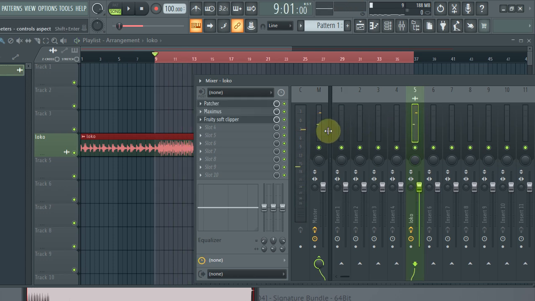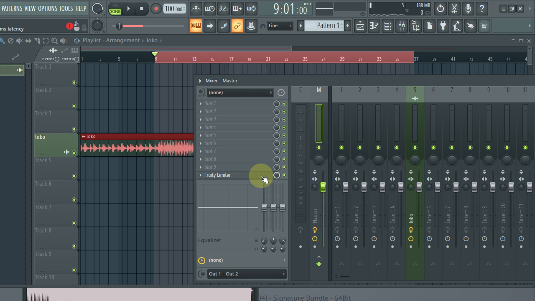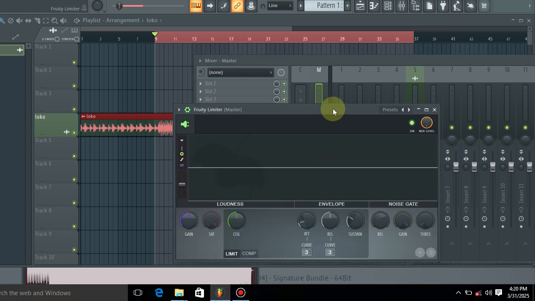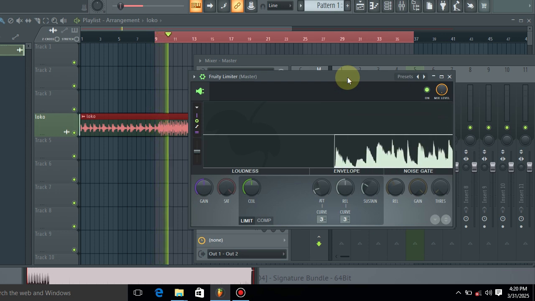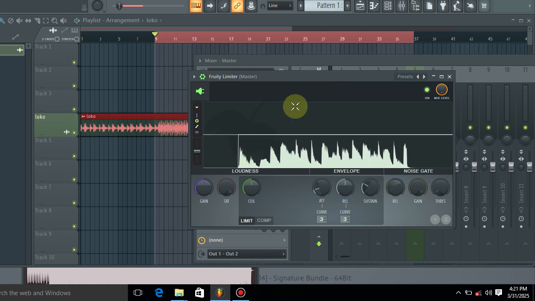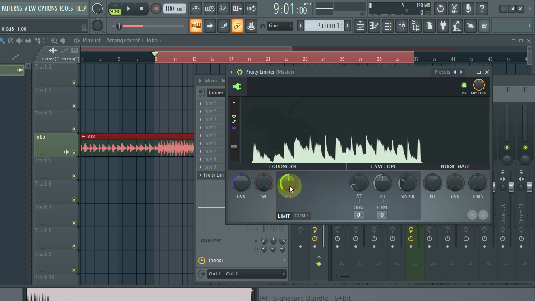Our next thing is going to be the limiter. We are going to be limiting our song. So this is the last step of mastering in FL Studio. It is limiting. What we are going to use is our fruit limiter. Yeah, so we are going to set this ceiling like minus 0.4. We don't want our sound to exceed minus 0.4. So we are going to bring the gain to make it super loud.